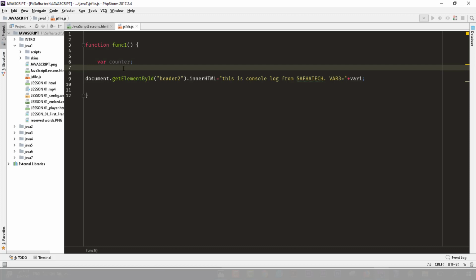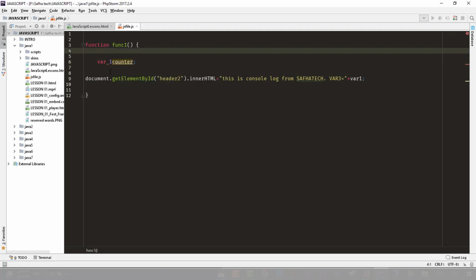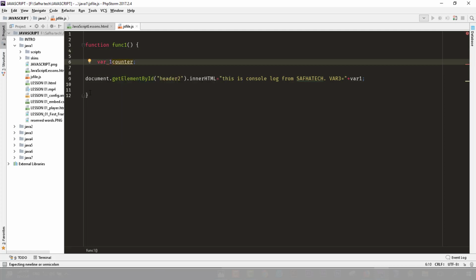But you should focus on something. If I start the variable with 1 like that, it will not be great. It shows an error, so it shouldn't start with any number. The next, your variable also should not start with any symbol. It should start with a letter.